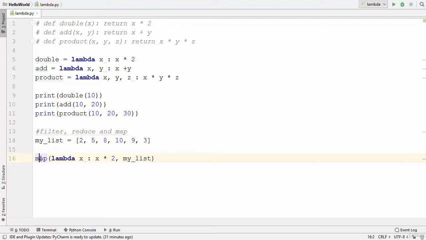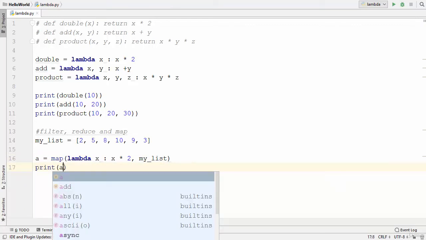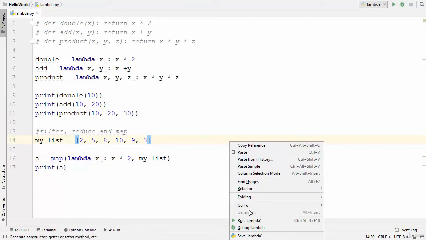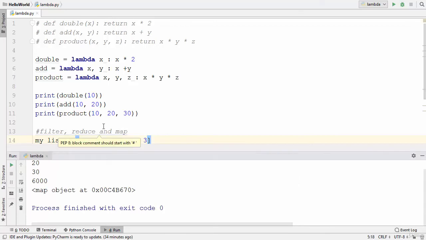What this map function is going to do is apply this lambda function to each and every element of this list, which is basically going to double the value of each and every element of the list. Now let's assign the result of this map function into a variable, and then print the result. So this variable contains the map function. Let's see first of all what the result is, and then I'm going to show you how to get the result which we are expecting.